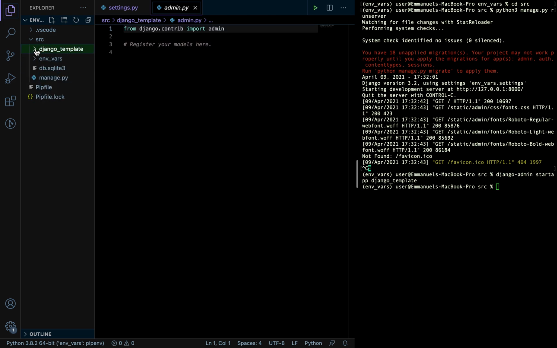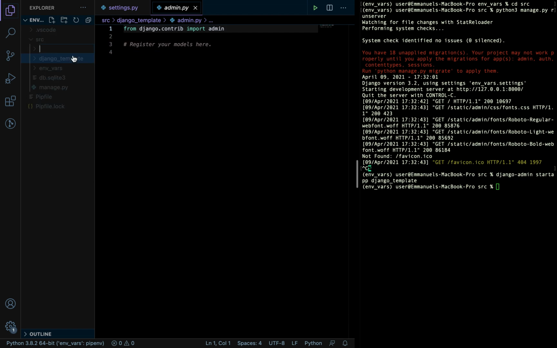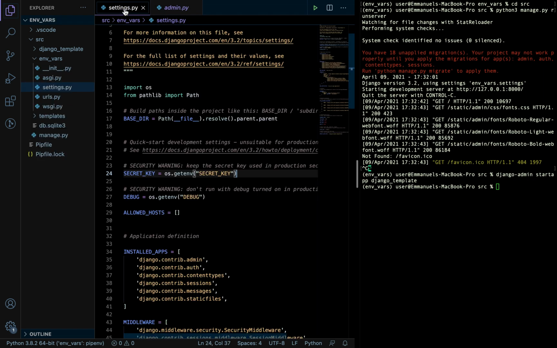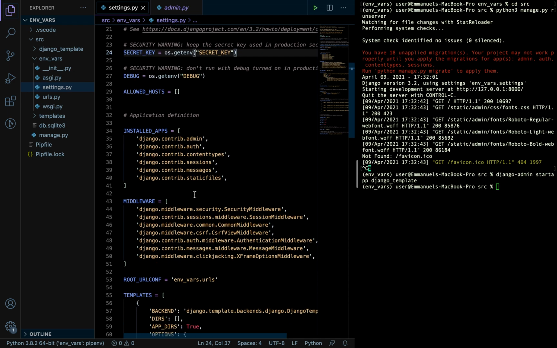Okay, so another thing I'm going to do is to create another directory called templates, and I'm going to create this in the src folder. So I'm going to do this, new folder, and then I'm going to name it templates. So this is the folder that will be housing all our static HTML pages. And after this, next thing I'm going to do is to tell Django that, hey, look, we're going to be using templates here, and this is where you're going to find them.